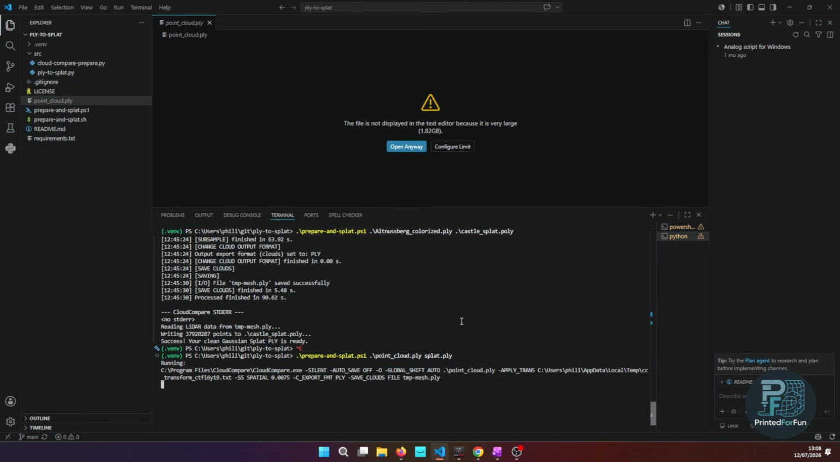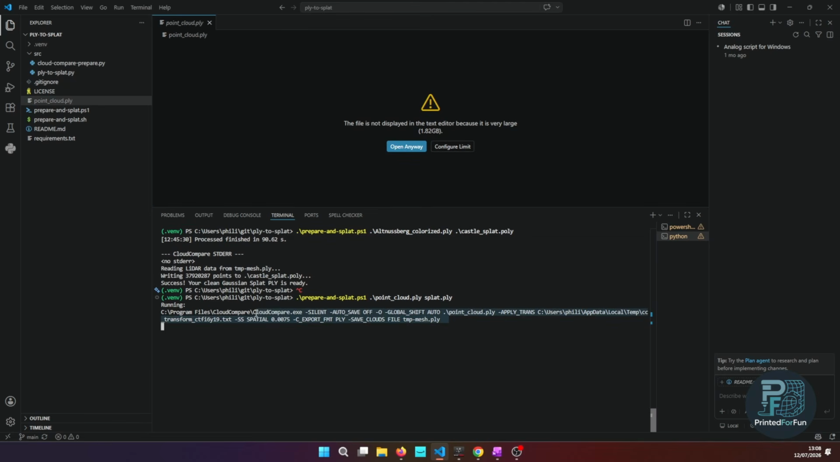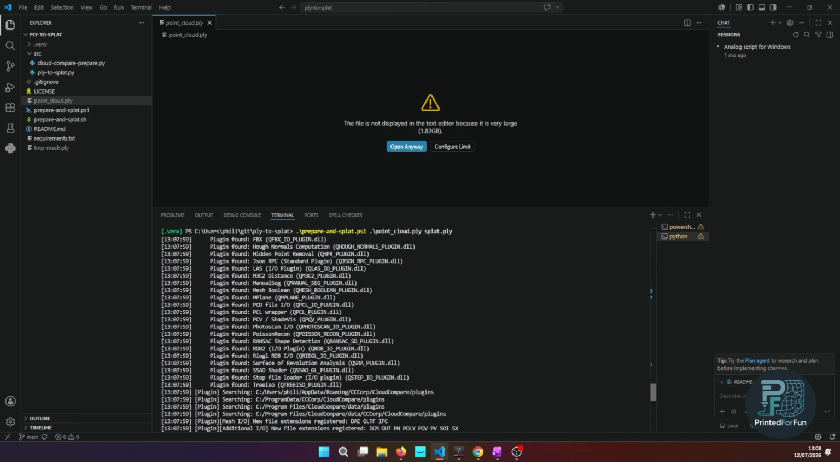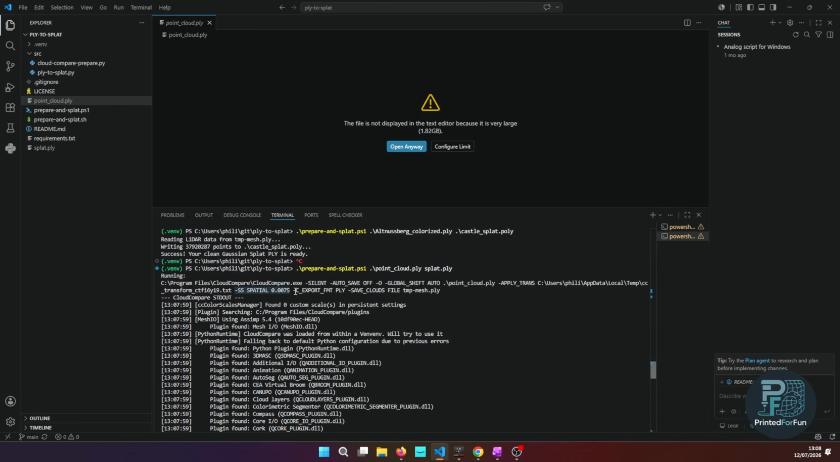Now you can see that CloudCompare was called over the CLI with different options. For example, I will perform a global shift to center the point cloud. Then I will apply a transformation matrix to switch the Y and Z axis. This is important because, for example, Supersplat treats the coordinate system a bit differently. Then I perform subsampling with a 0.75 centimeter resolution. This was a bit of a sweet spot value for mine, I discovered. And then I export it as a temporary point cloud.